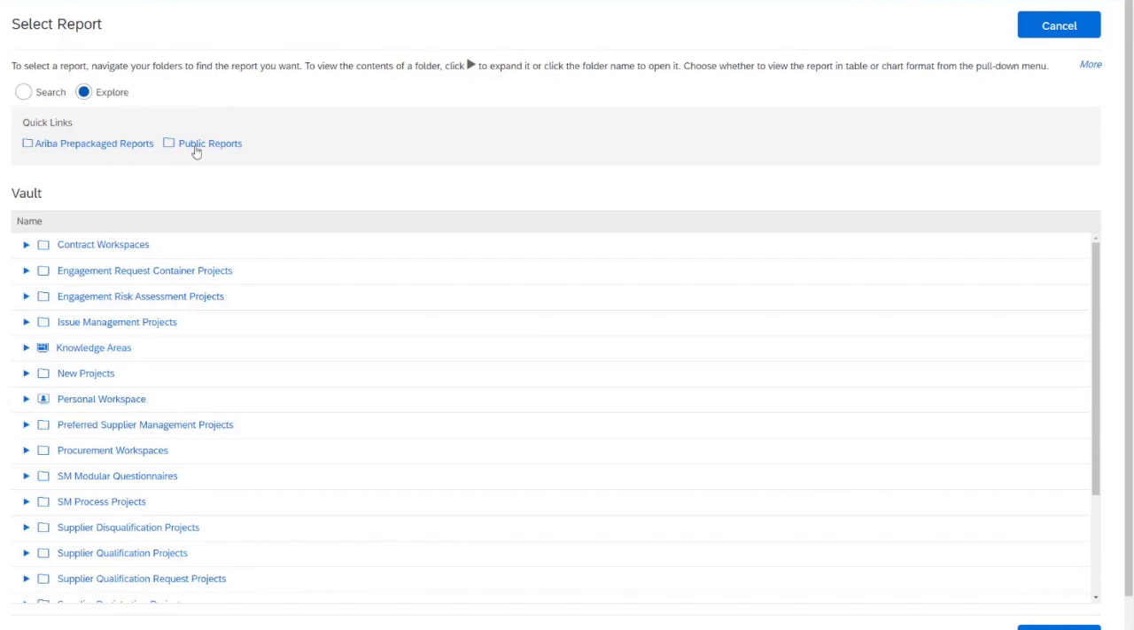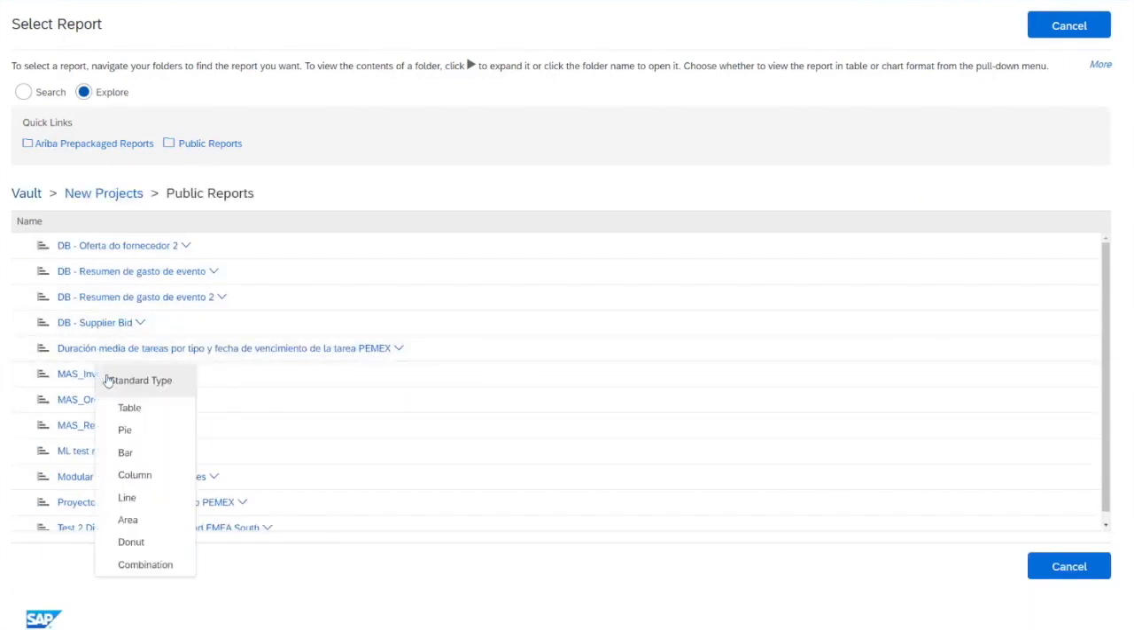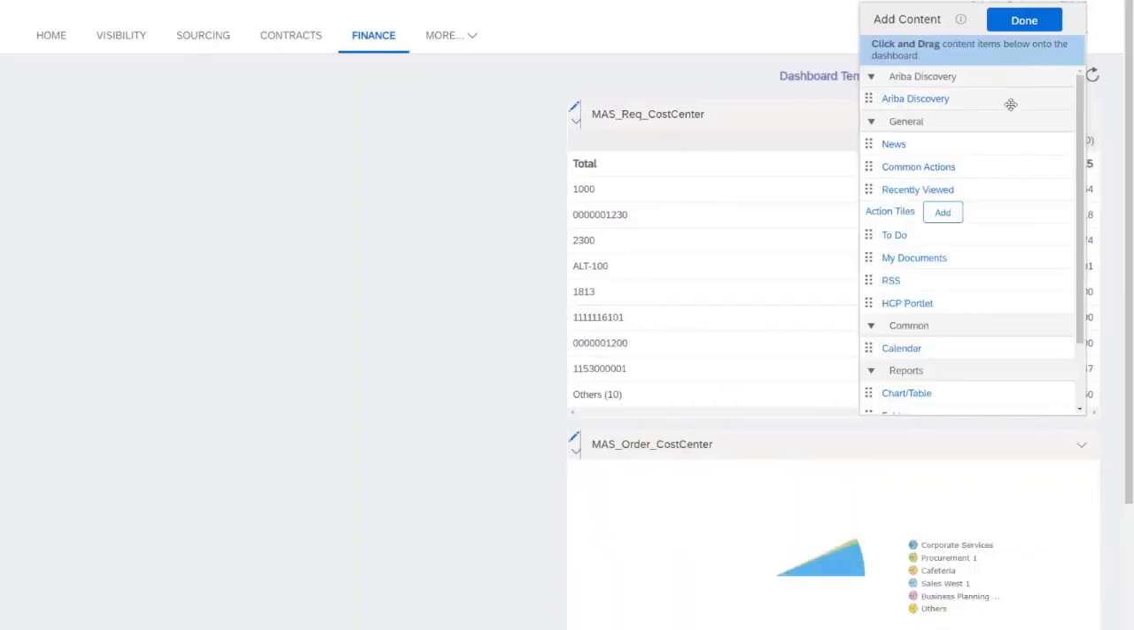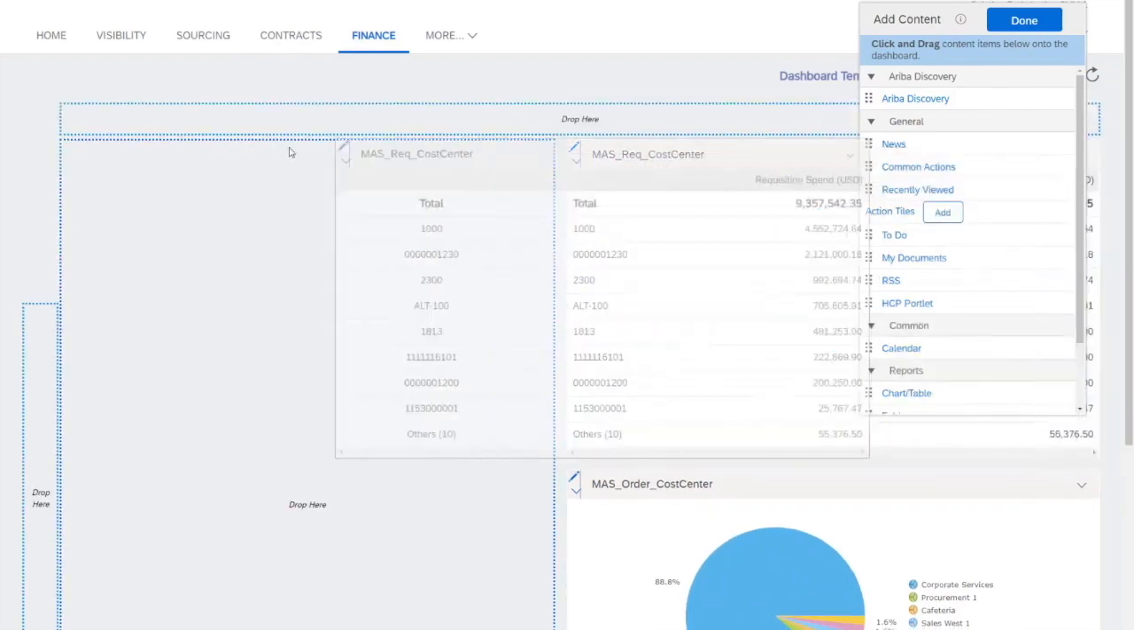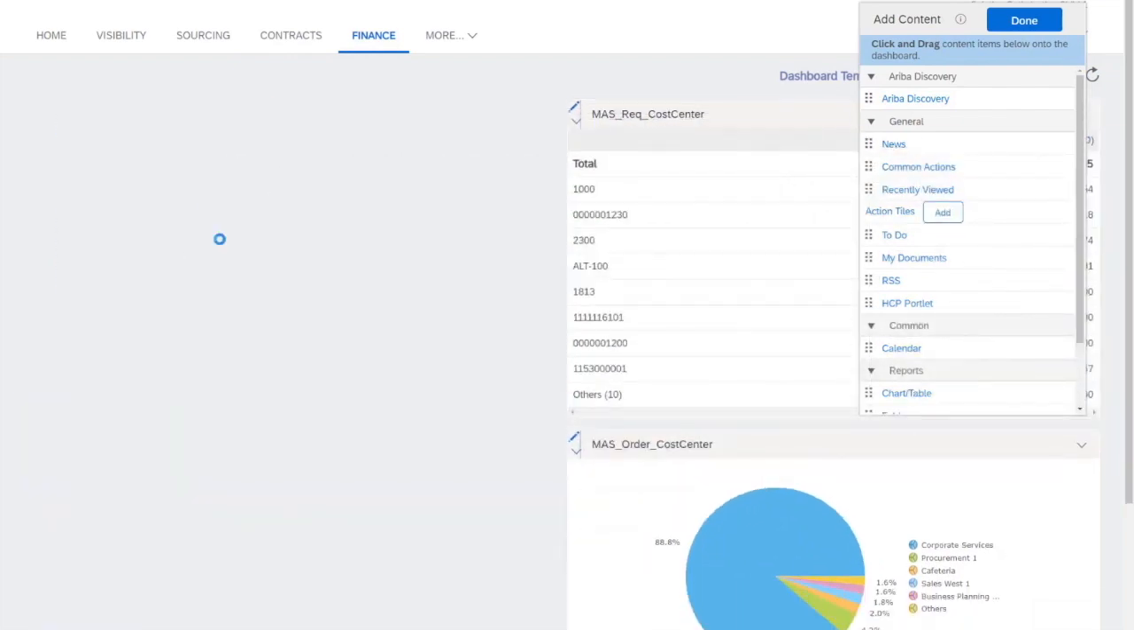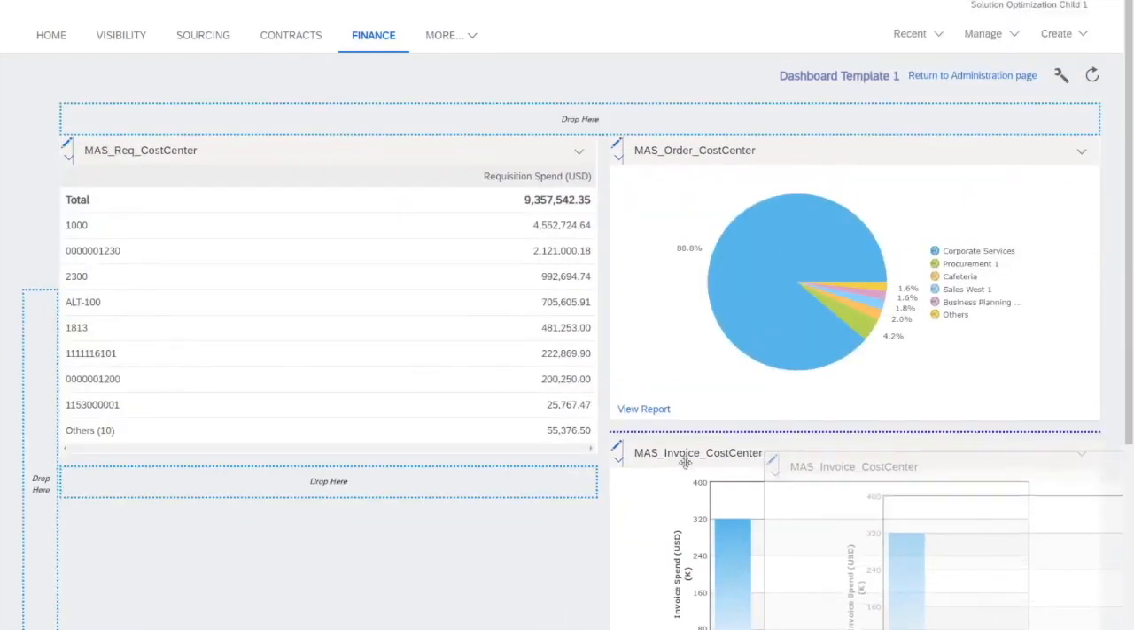And then again, public reports, and then the final one will be the invoice. And I think the last one we did as a pie, so this one we'll do as a column. And once these things populate, you can once again drag them around however you need to see.